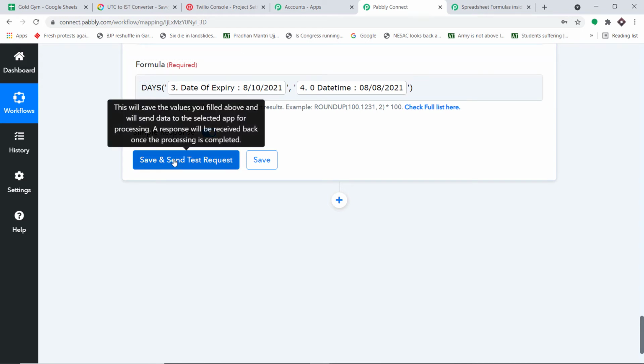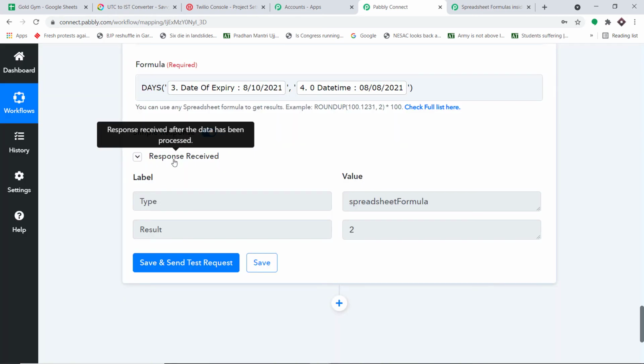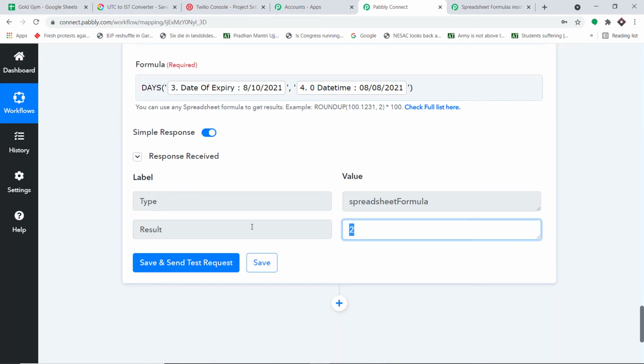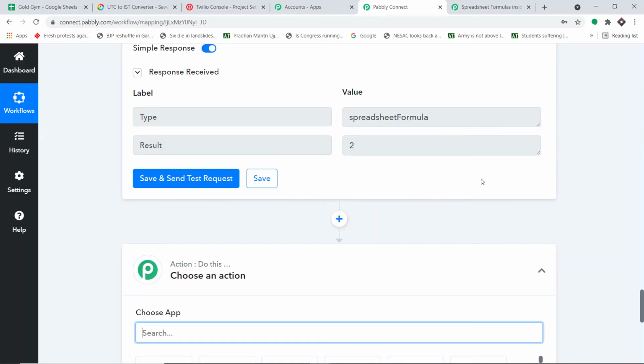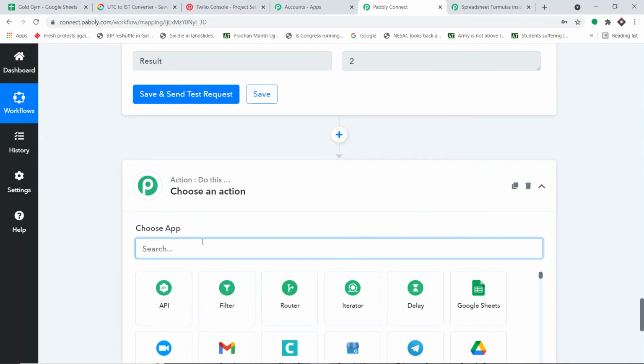So let me just straight away click on save and send test request. Okay, so as you can see, the result is 2. So let me just introduce one more window. So what will this window do? So we are going to apply the filter.